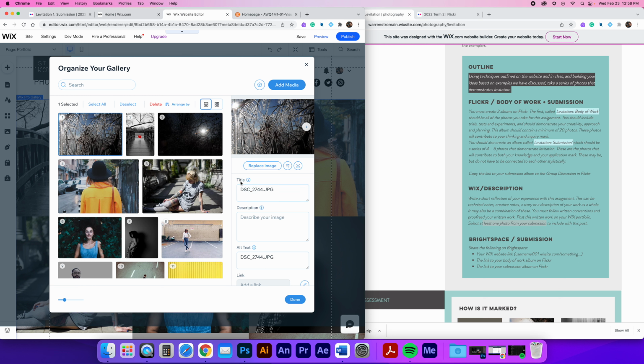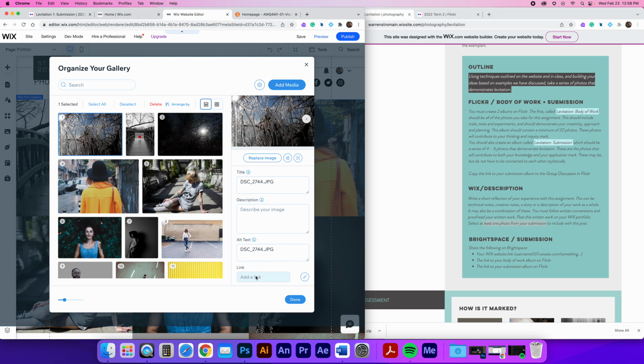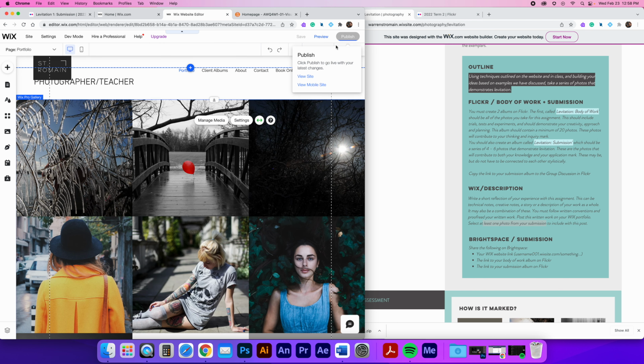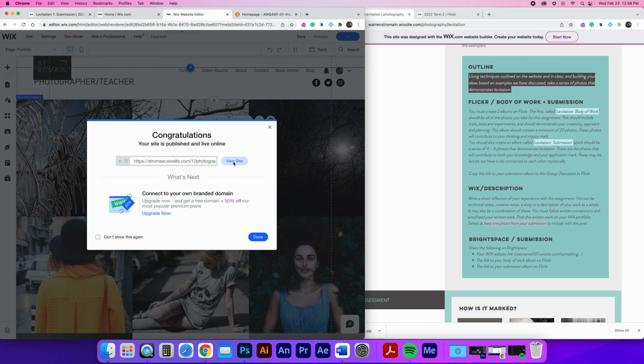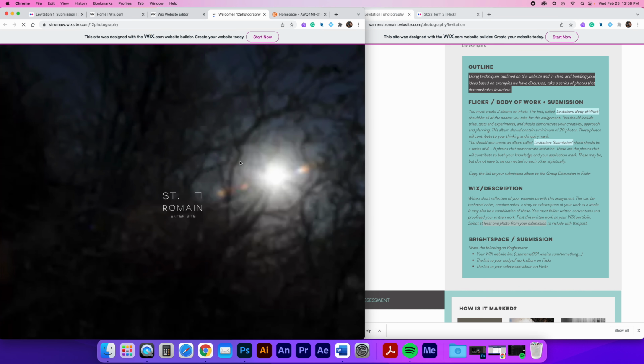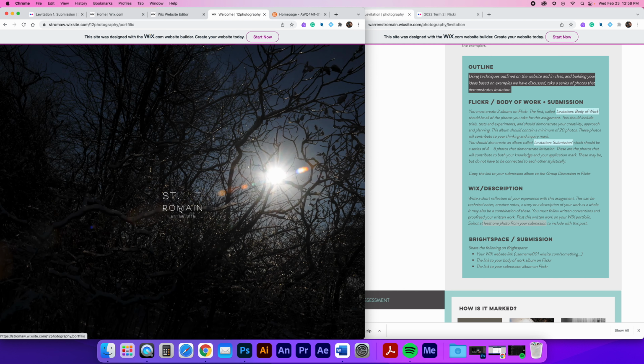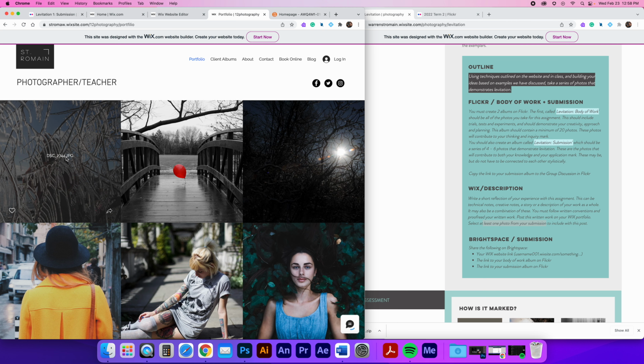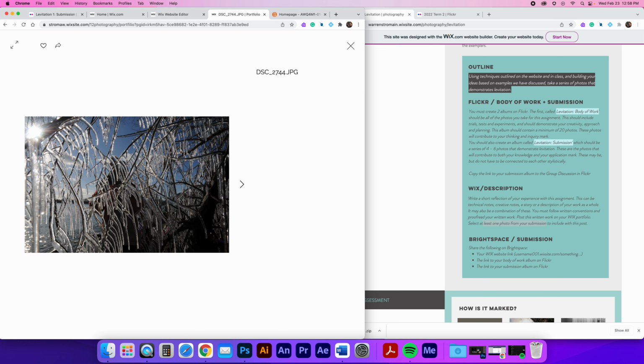So by default, it gives me this title and a blank description, a blank alt text, and no link. So if I hit done and I publish this, when I go to view my site, I'll give it a second to load. I'm going to go here, enter site, and we'll see. Okay, we'll see that it gives me this image name.jpg, and when I click on it, it gives me the image and the image name. That's a bit messy and unprofessional. We're going to fix that.